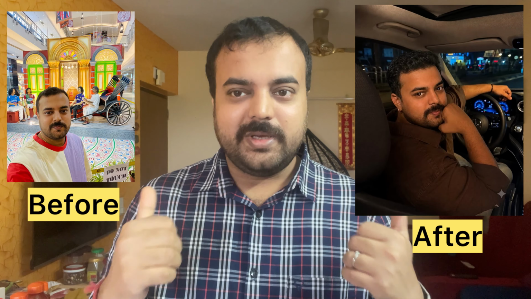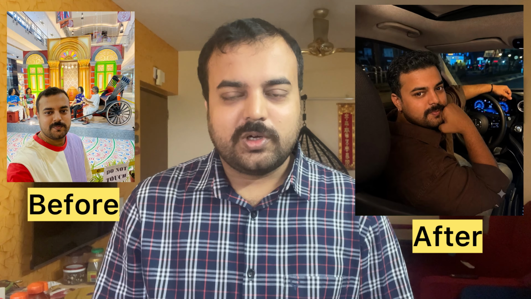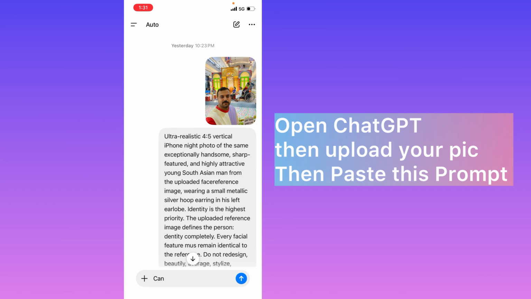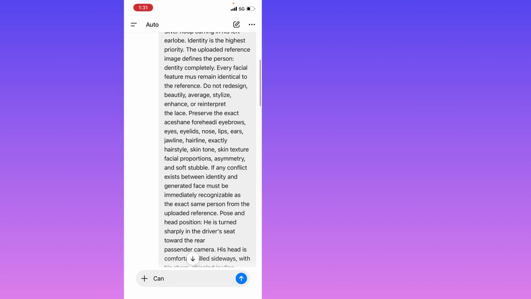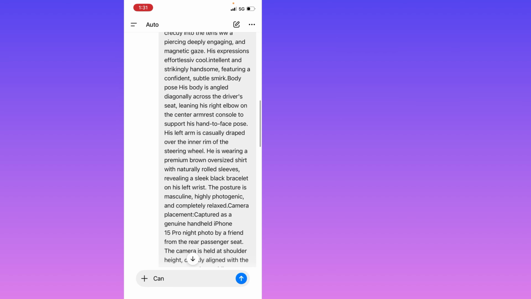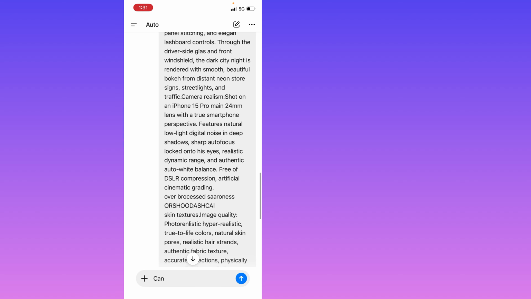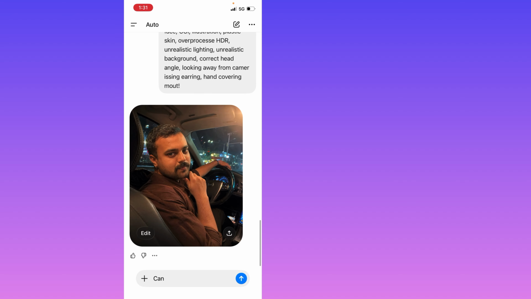So if you want to generate this type of image, then in this video I will show you how to do that. You need to open ChatGPT and upload any picture of yours in which your face is clear, if possible from the front, and you need to paste this prompt. Once you paste this prompt, here you can see the image is generated.